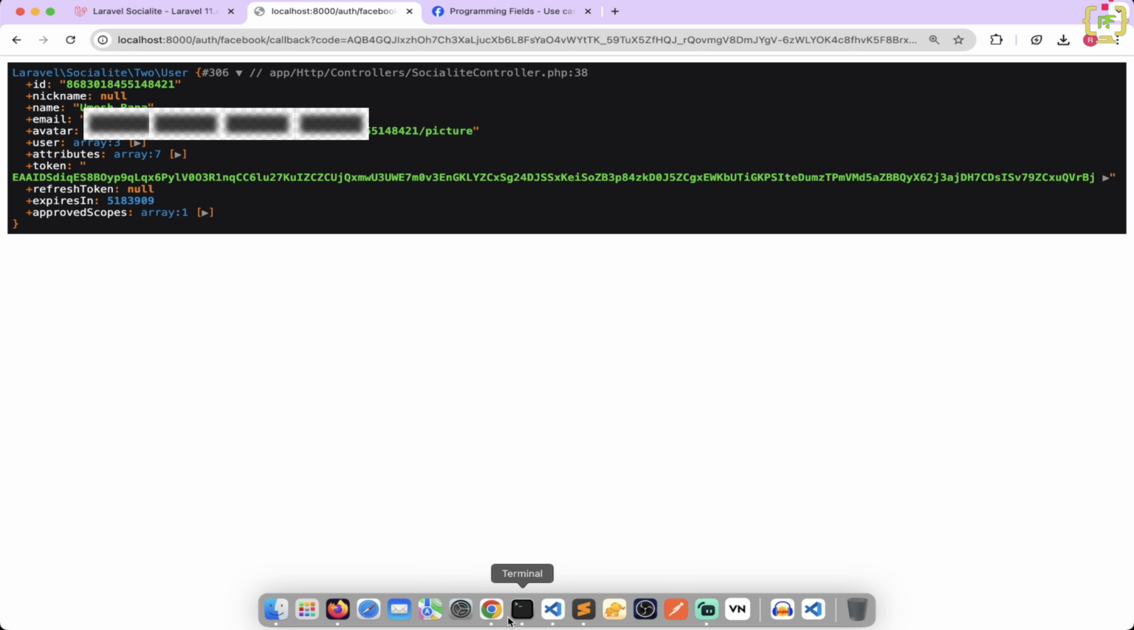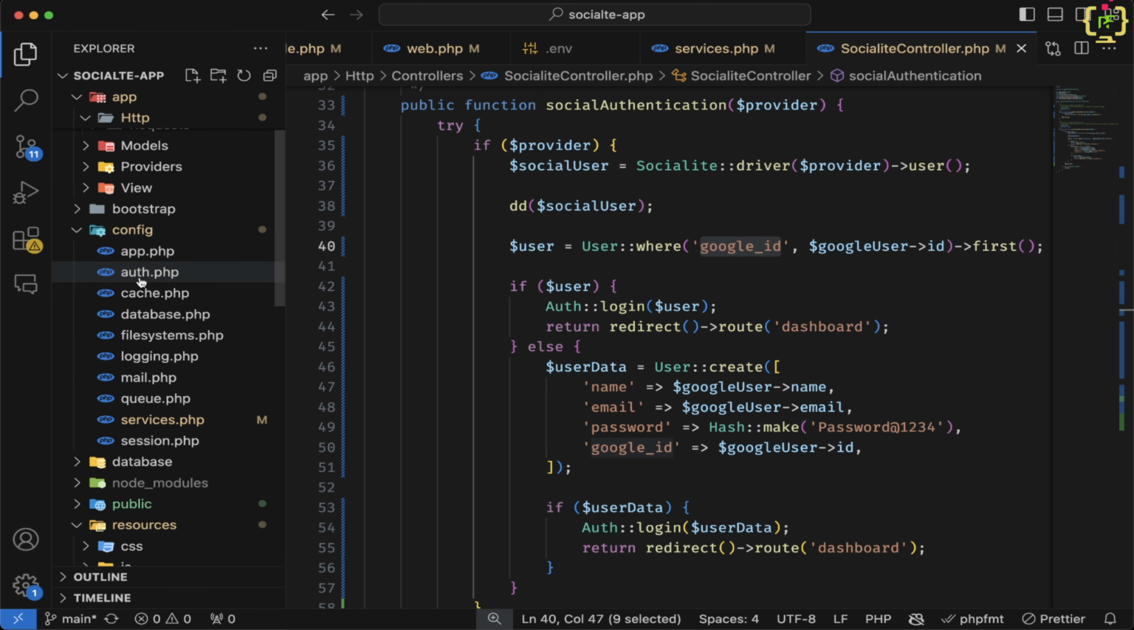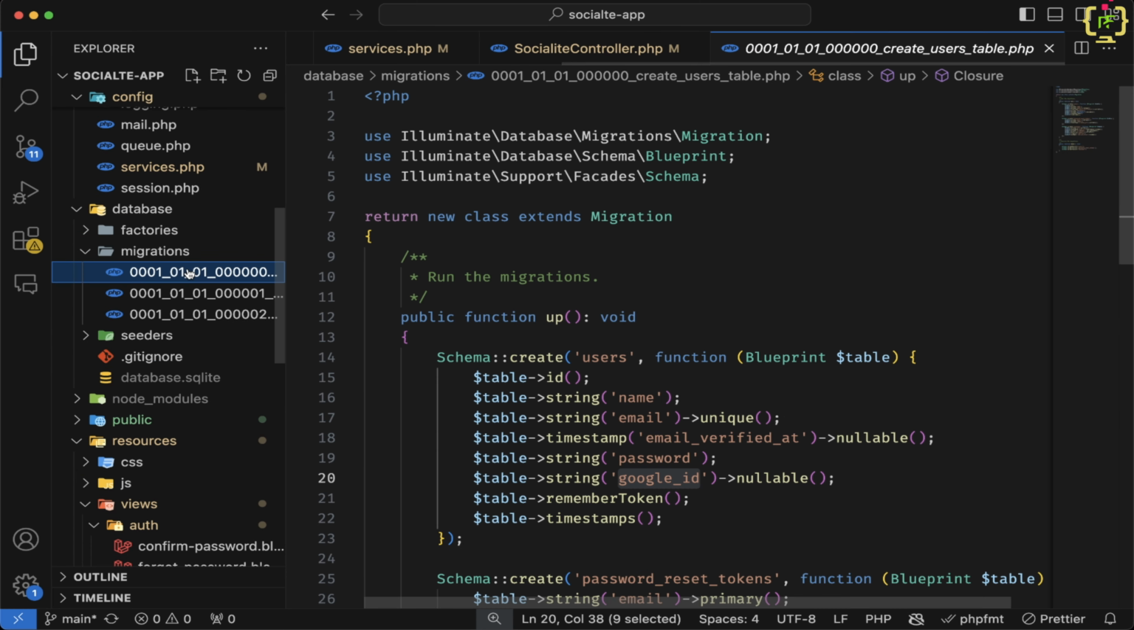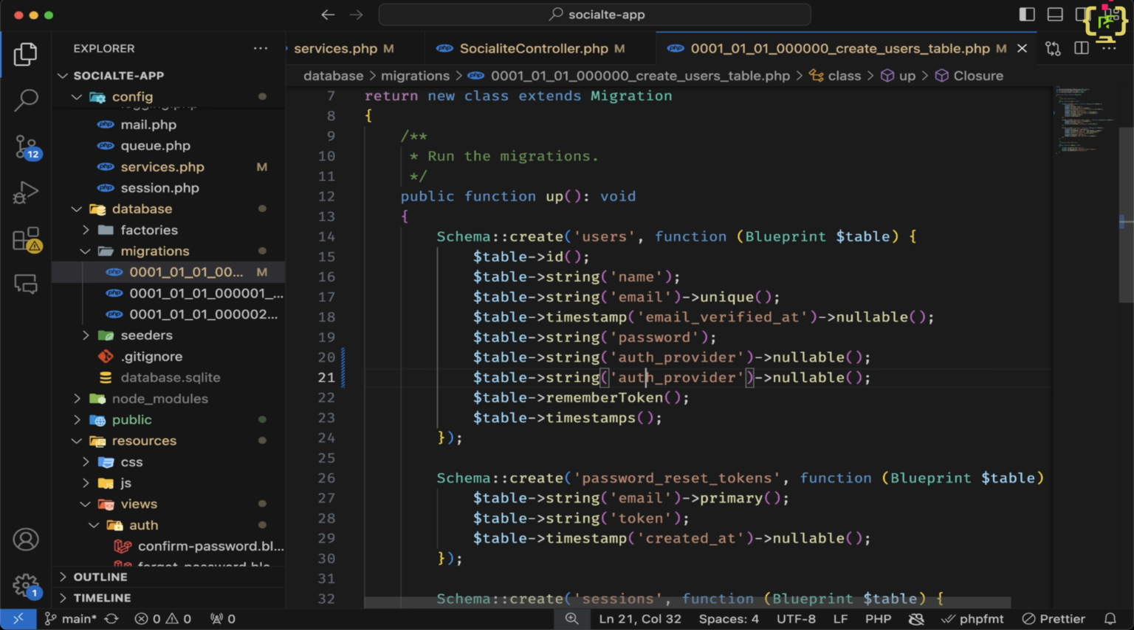So let's modify the code again. Here previously we were fetching the Google ID in order to check if that user already exists in the user table. Now instead of this Google ID, we will have to create a common field for managing all the providers' authentication. So I will come to the create users table migration. Under the database folder, we have the migrations, create users table. Here previously we had created the google_id column, and now we will have to change this to auth provider. And I will add one more column as auth provider ID.